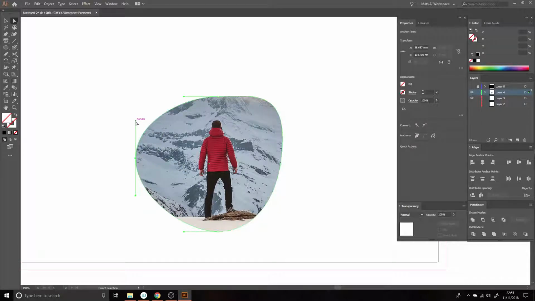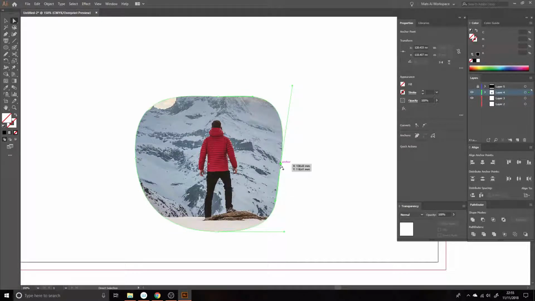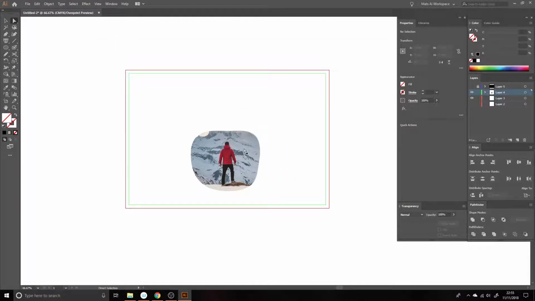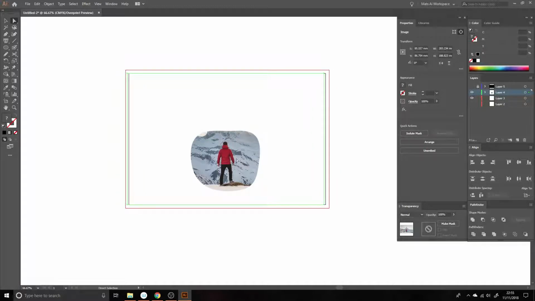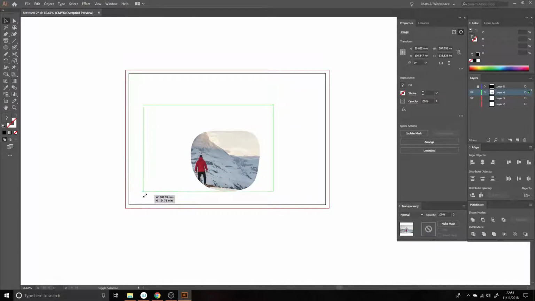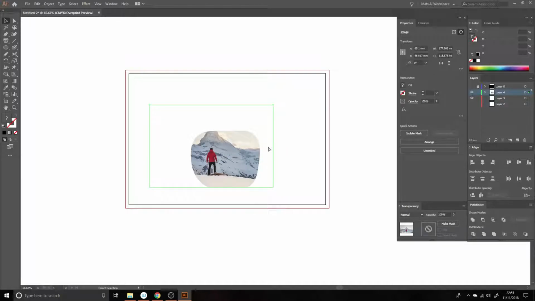So we can edit it like a regular shape. If we click on that, I'm doing this with the white arrow, not the black arrow. So we can change the shape itself, or still using the white arrow, you can actually move the image inside the shape. If you switch to the black arrow, you can even make the size of the image smaller, like so.